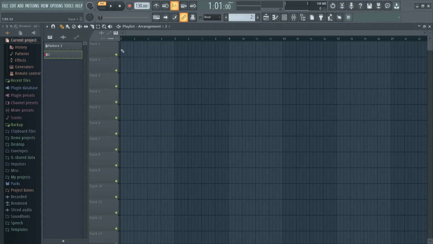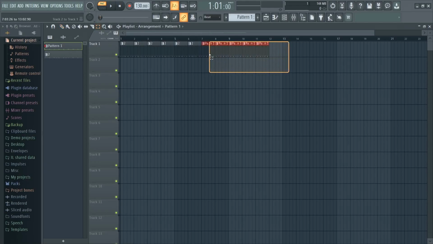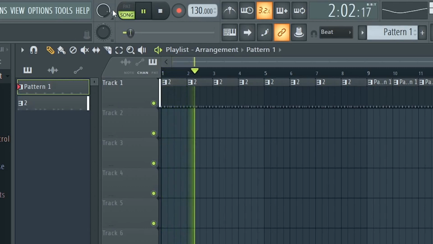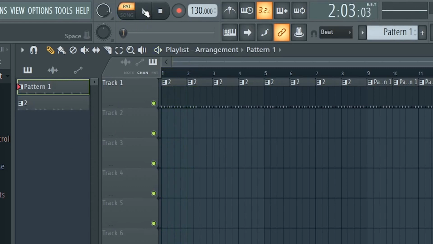Okay, we can either choose this pattern and paste it wherever we want in the playlist, on whatever track. And we can choose another pattern and do the same thing. Let's just select it and drag it over here. So if we just want to play our pattern, we select this. And if we want to play something from the playlist, our song, we select song.